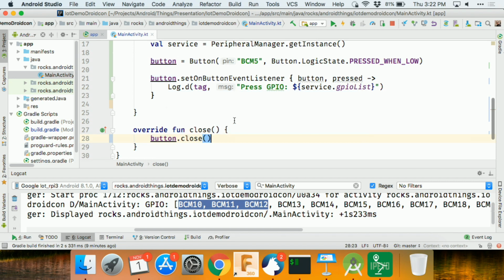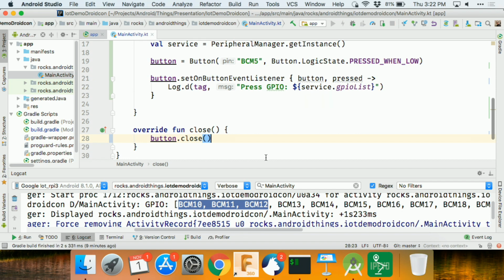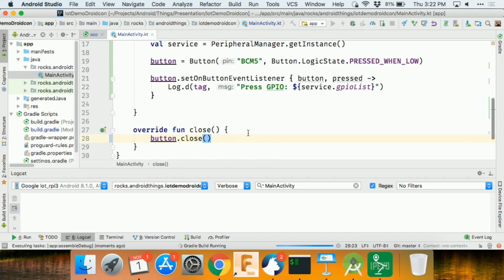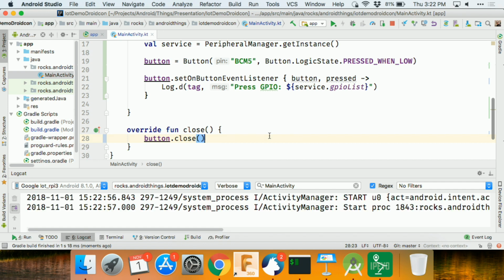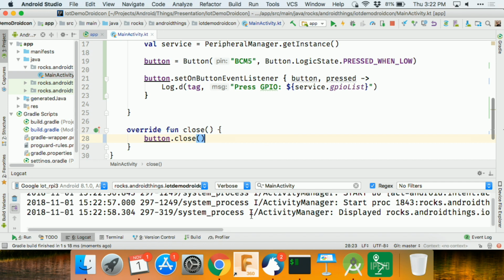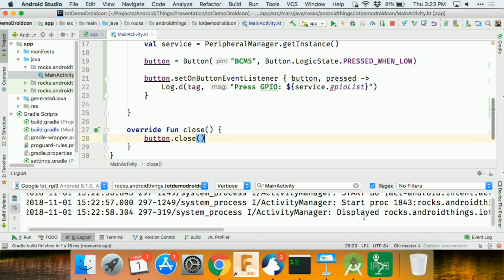So the API helps you do everything, okay? It's all within this API, and it helps you be a good citizen as well. I'm going to run this application again. And let me clean this out. And now my application has started, so it says displayed in here. But nothing happens because we haven't pressed the button.